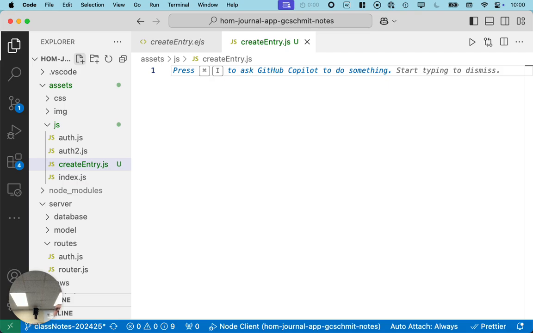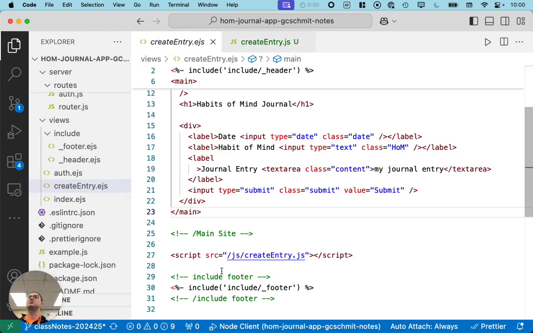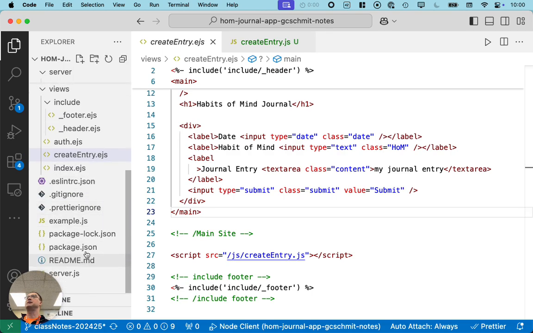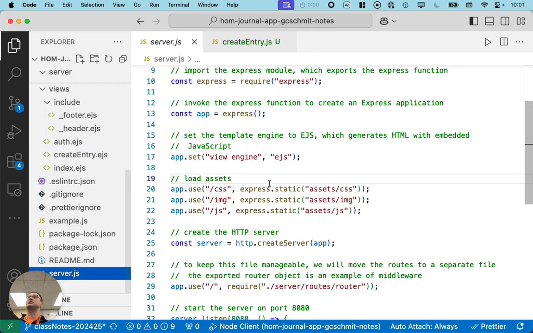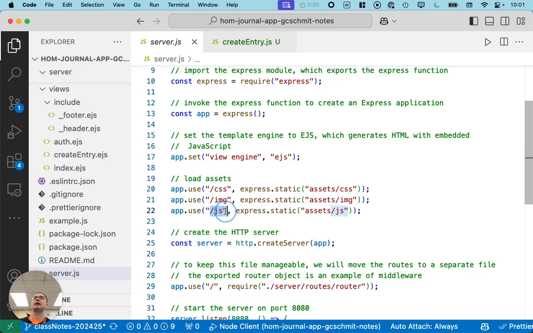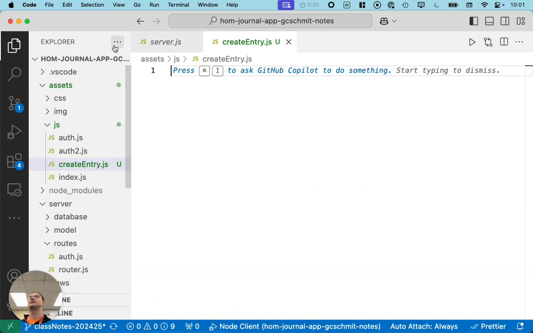Oh, great question. So why can we just do slash JS? The reason for that is we told Express that all JavaScript files inside of the folder slash JS are actually stored inside of the folder assets.js on the server side. So we've created this mapping from the endpoint that we use on the client side to where it is on the server. Excellent question.